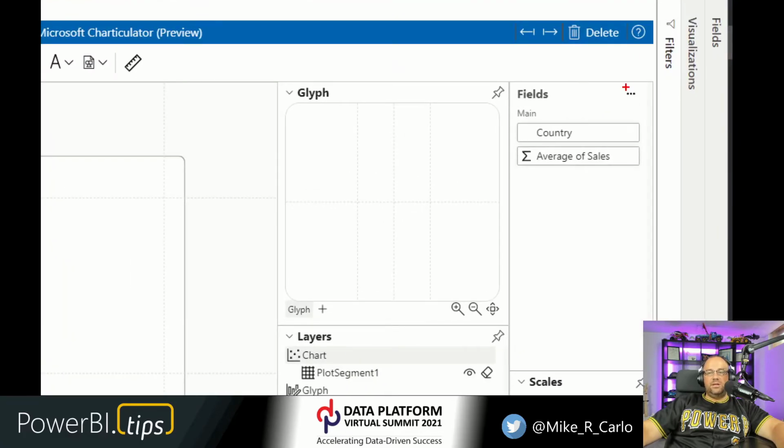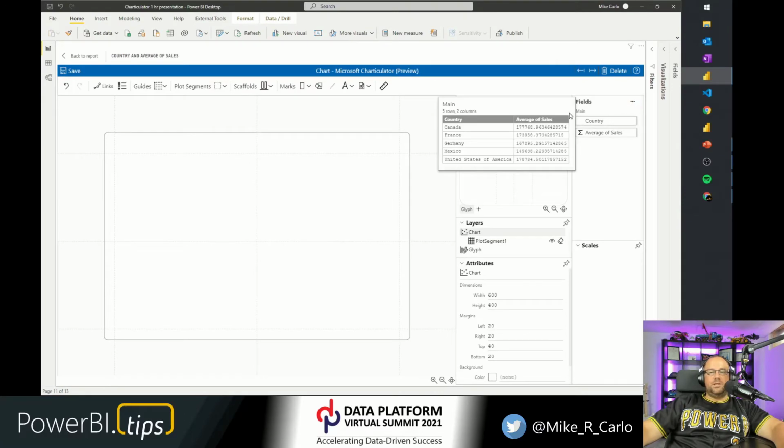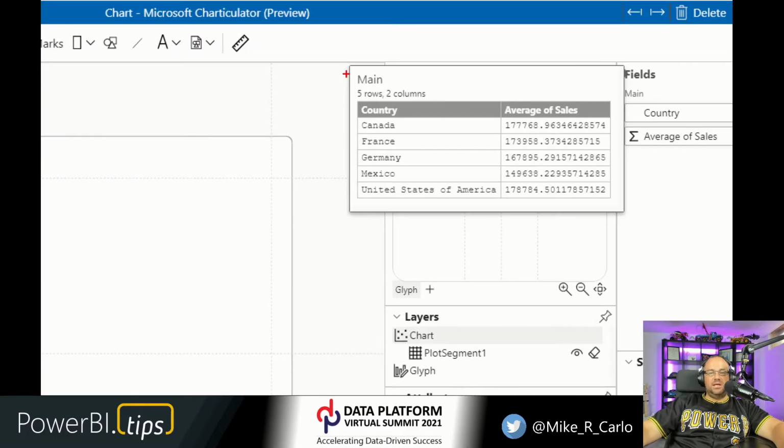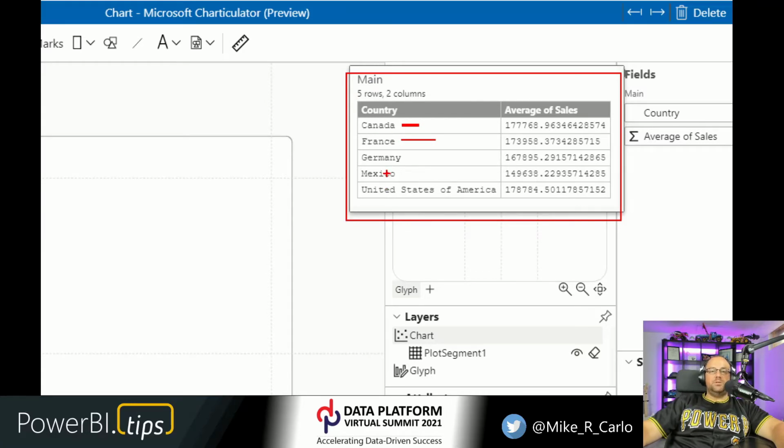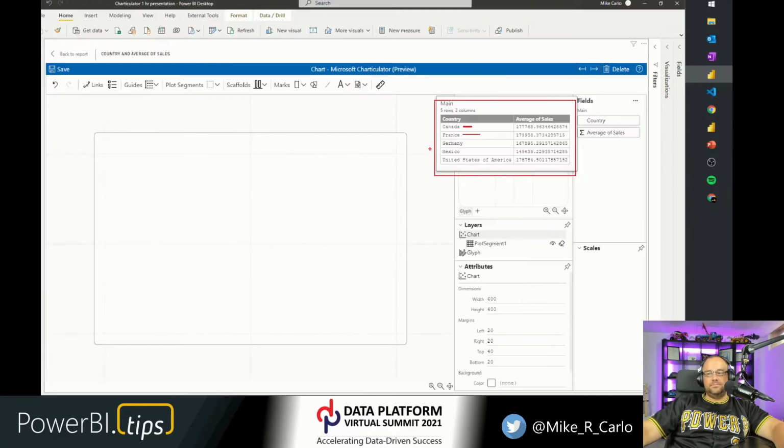If I go over here again and click on this ellipsis for the fields area, clicking on fields, I can again see my data and see how it's represented inside Charticulator. So this is how the data is being represented for every single dimension that I have here. So for Canada, for France, each one of these objects will have its own glyph, but I build one glyph at a time and it repeats those values for each object.